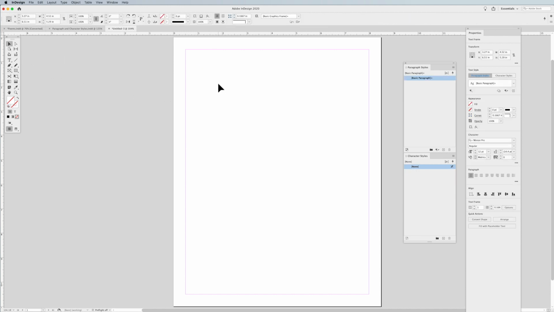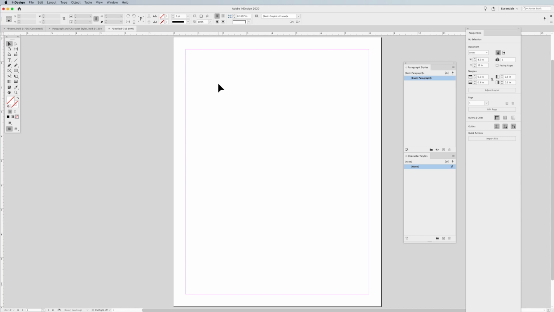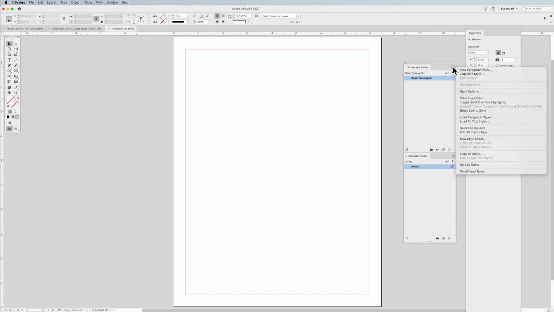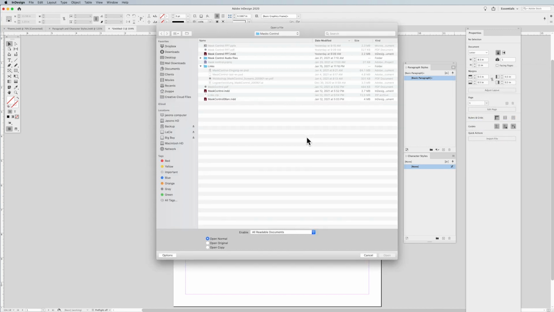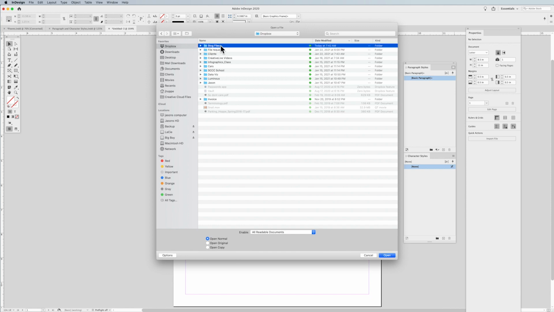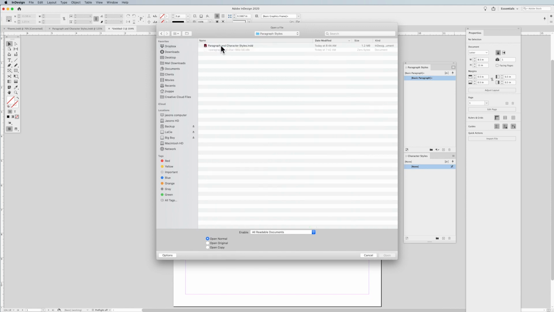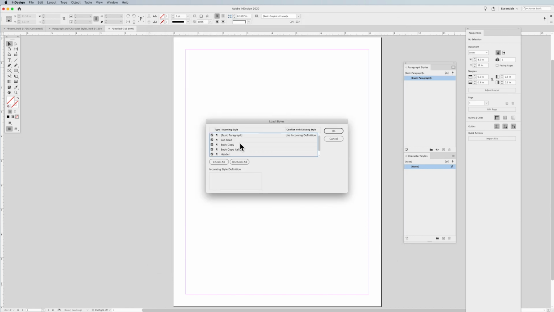What happens if I can't copy and paste or I don't want to open up the other document? Not a problem. I'm going to go to my paragraph styles panel, and I'm going to load all of my styles, not just my paragraph styles. When I choose Load Styles, I'm going to go to my Dropbox, and call up my InDesign file that has all those styles in it. Don't have to open the file, just go right to it. I'm going to click on this and click Open. It says here's all the styles. I want to bring them all in.